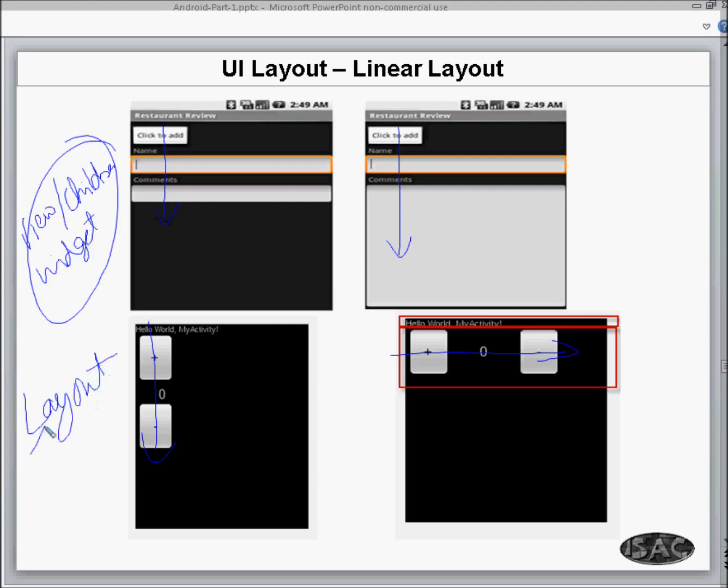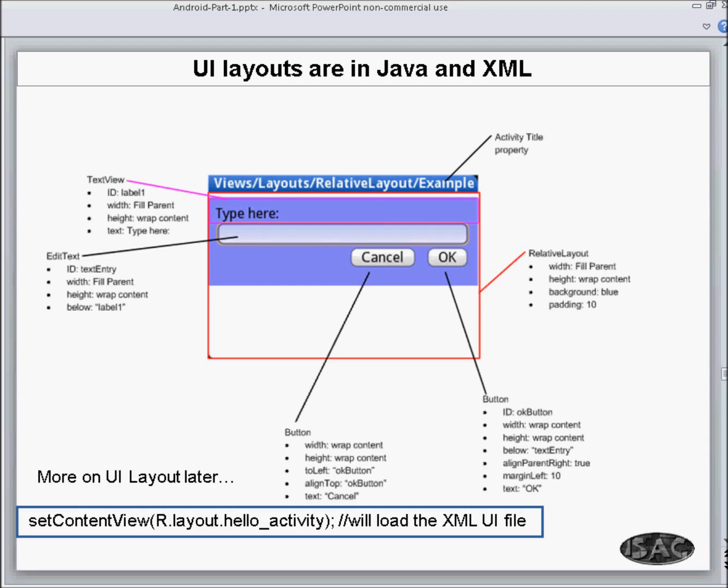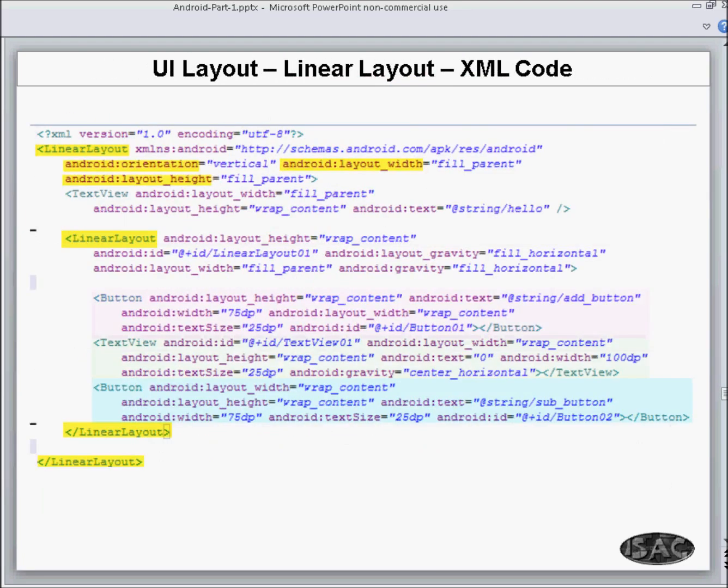They are also called view group. Okay, so just remember these two words, layout and view group. They are the same thing. They tell you how you can arrange things on your screen. Now layouts could also be of different types. Let me just show you some layouts.